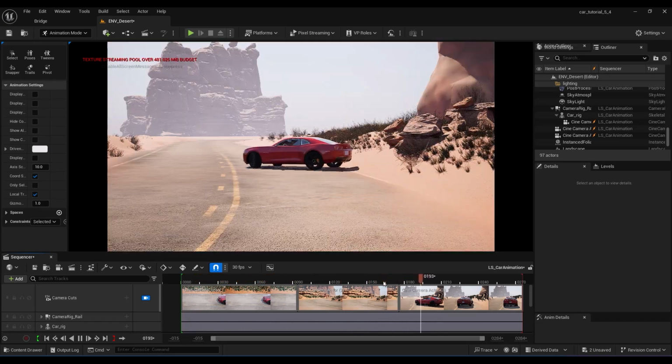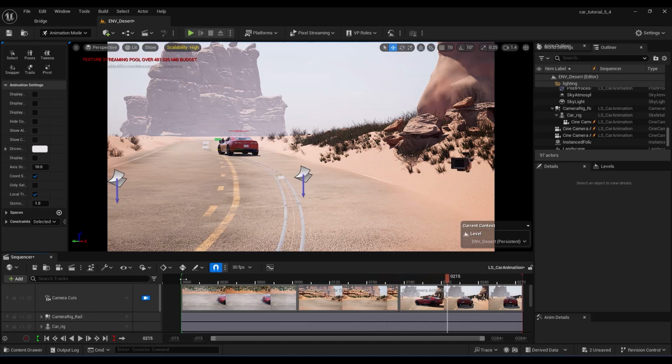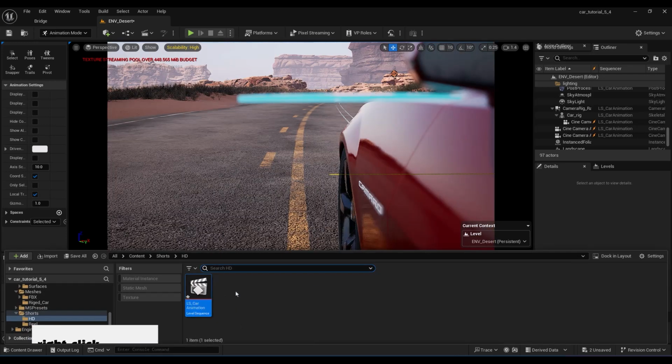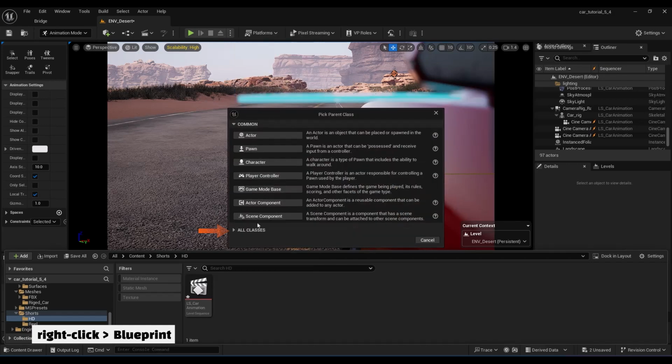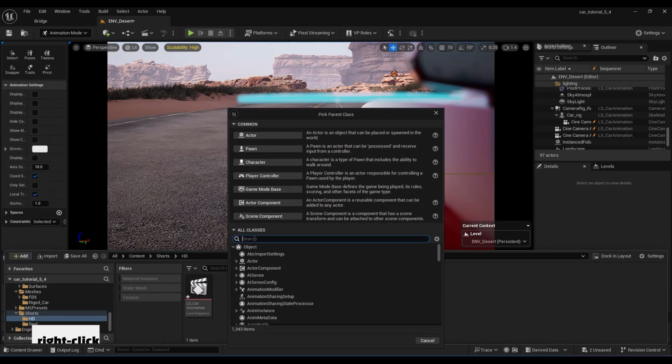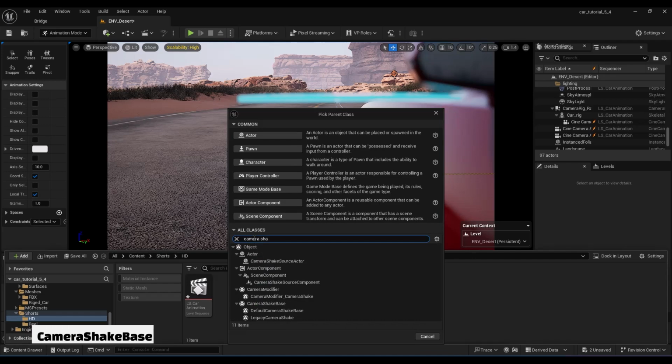I want to add some shake to my first camera to make it more natural. To do so, I right-click on the content drawer next to the level sequence and click on Blueprint. I open all classes and search for camera shake and create a camera shake base.